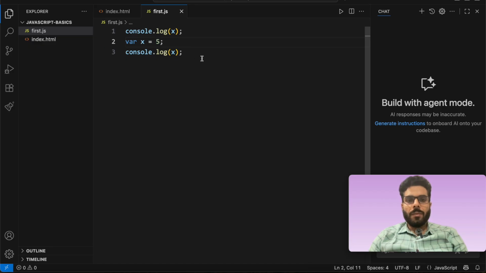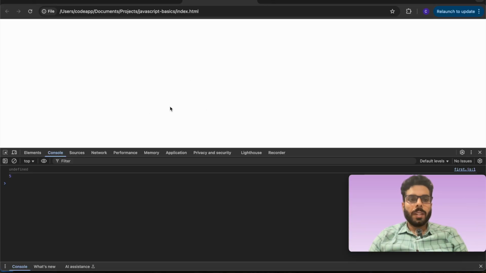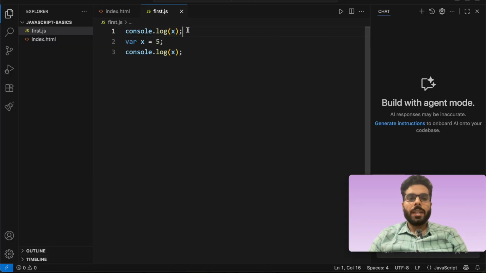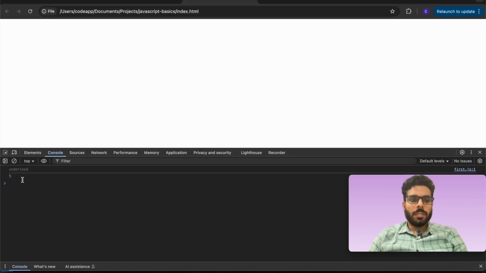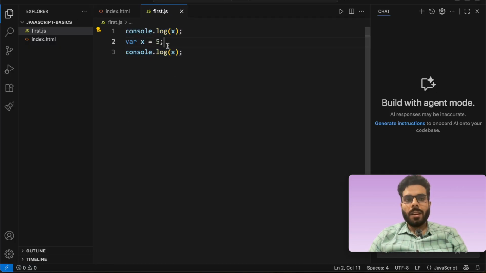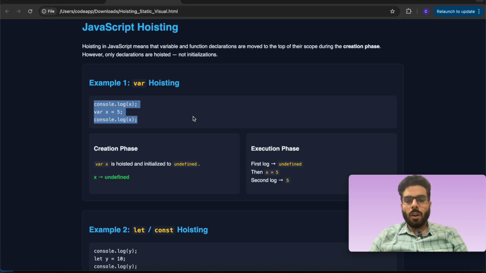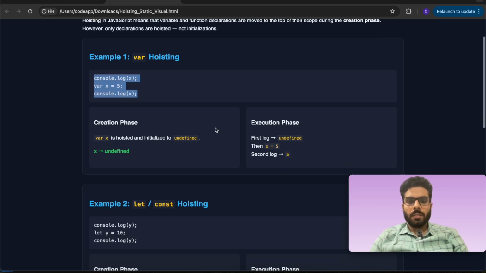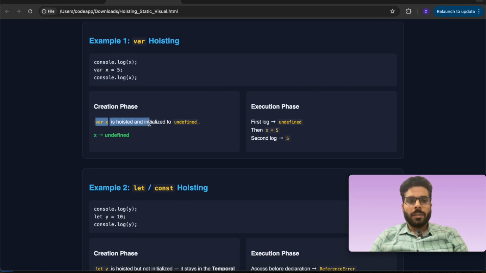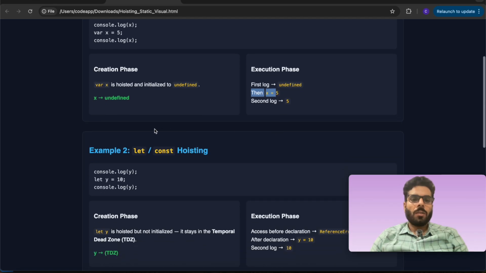Whenever it is declared at the top, it becomes undefined, and when we print the value of x, it prints undefined. Then we assign the value 5, print again, and it shows 5. That's how var hoisting works. In the creation phase, var x is hoisted and initialized to undefined. In the execution phase, the first log shows undefined, then x is equal to 5, and the second log is 5.